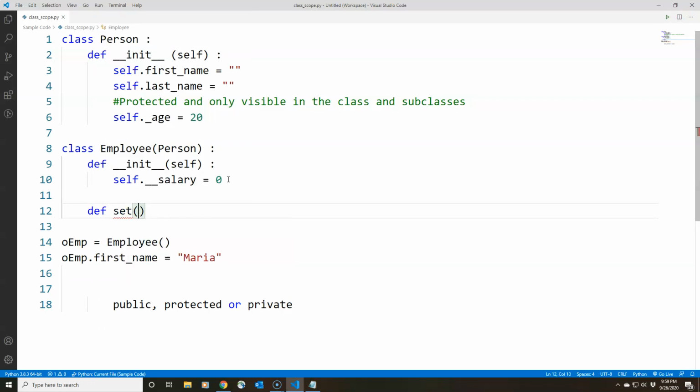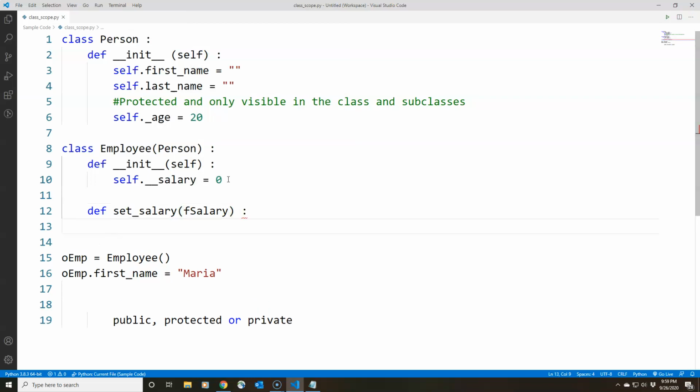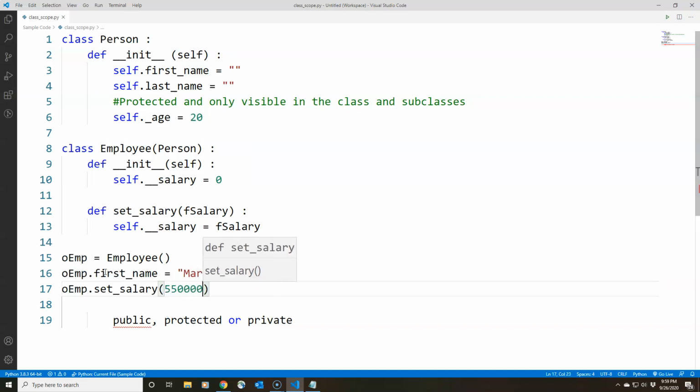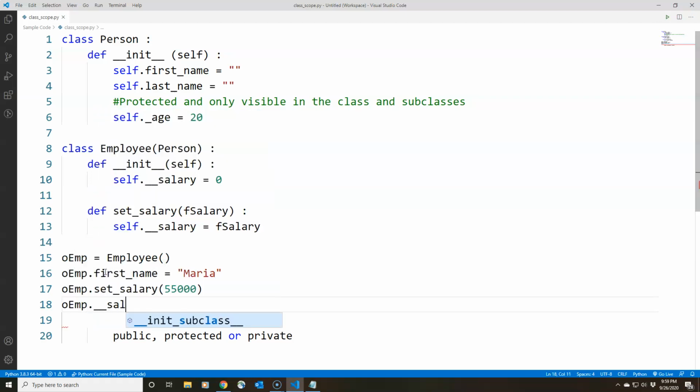Set underscore salary, receive a value, and then we're going to say self dot underscore salary equals salary. So this now would allow the program over here to say emp dot set salary 55,000. But if you notice, I couldn't say emp dot double underscore salary. It doesn't show up there. I can't get to it.